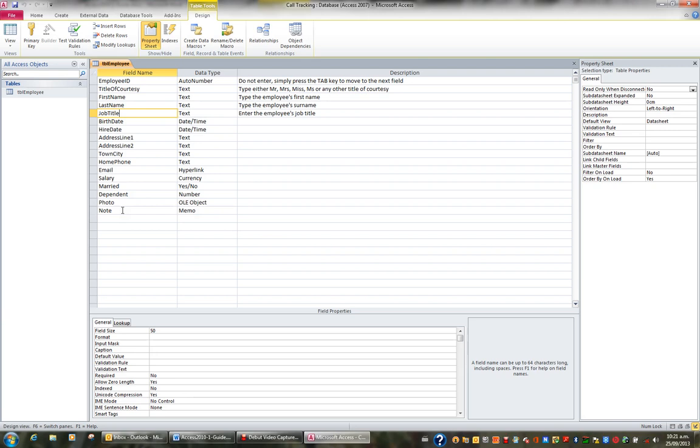Now, the next property I want to show you is the caption property. And the caption property is handy when we are making our field names so short and so unfriendly to look at. For example, if I click on Note, I might decide when they're actually viewing the table... Now let's do that actually. Hit the View button to the far left.